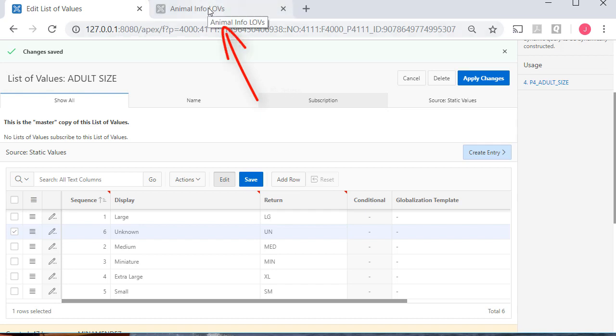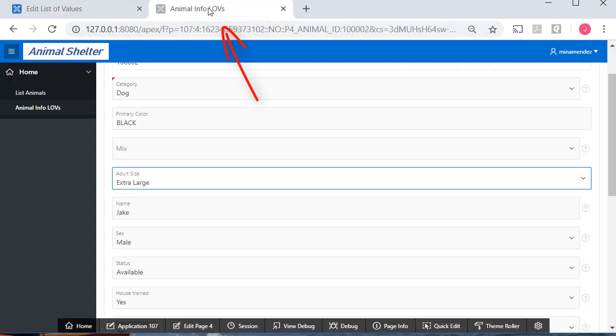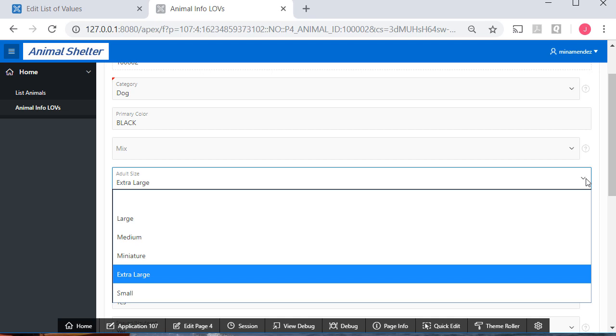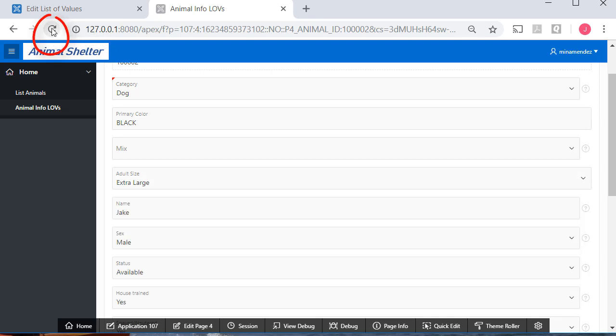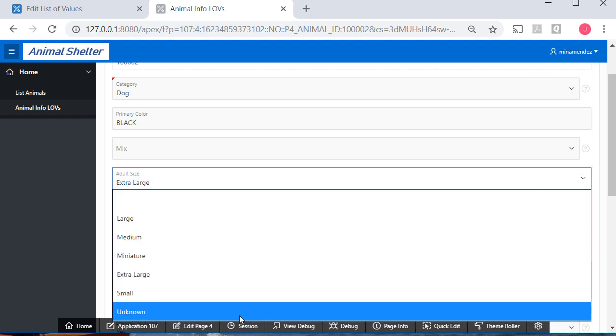Up here, I can click on the application page, click the drop down, and I don't see that. However, if I do a refresh, come over here to adult size, now I see that option. So it's actually very easy for the developer to modify a static LOV.